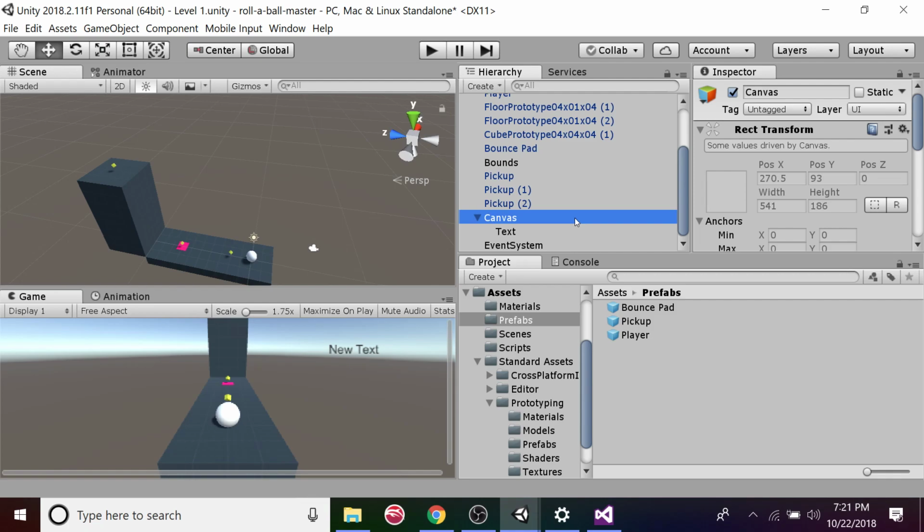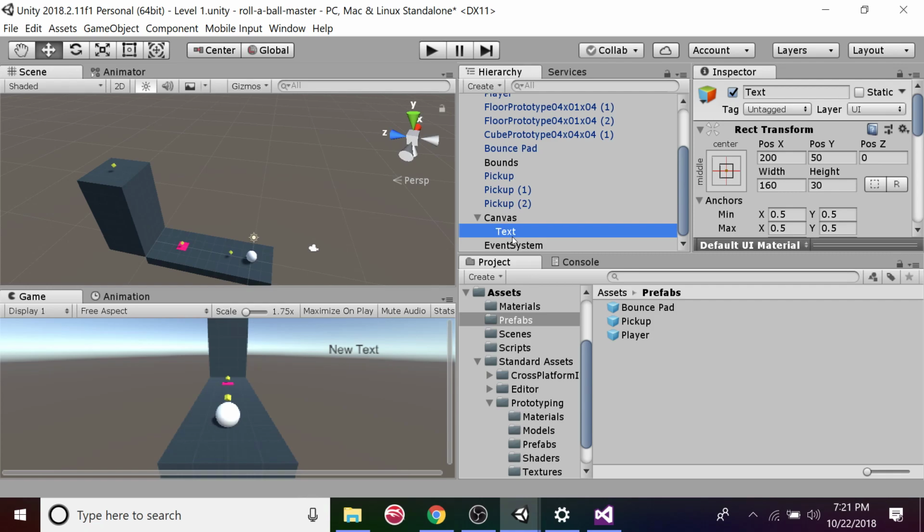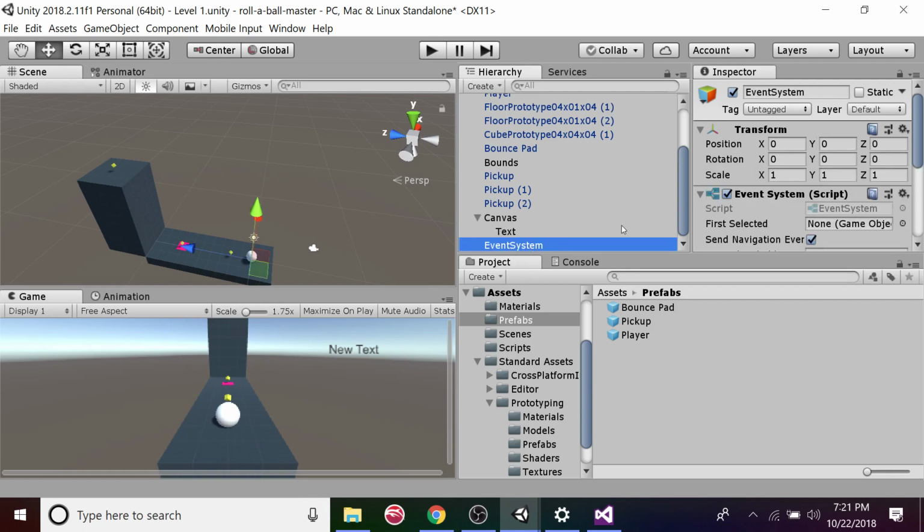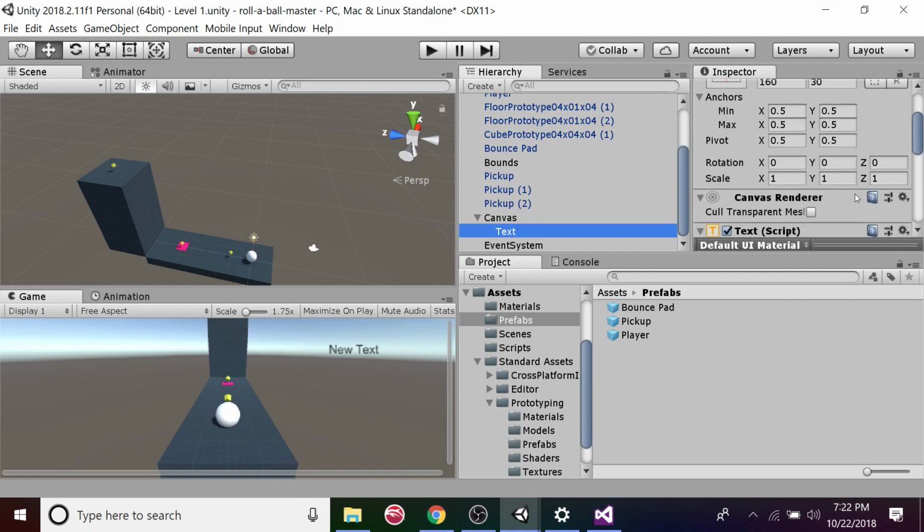The canvas object. What kind of 3D object is that? It's just like a flat, like imagine an art painting. It's kind of like a frame to put all of your UI stuff in, and you put the actual UI stuff in the canvas. And the event system is if you wanted an interactable UI, like a button or slider. But since we're just using text, we don't really need to worry about it.